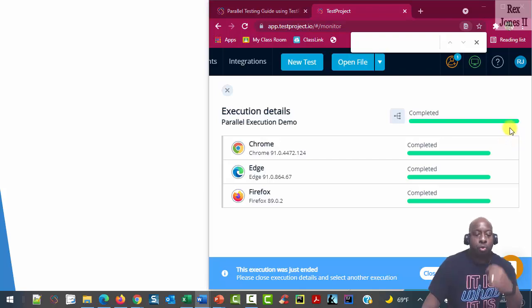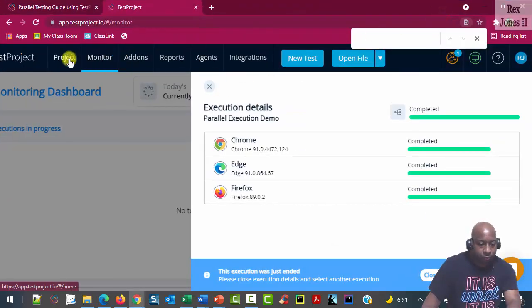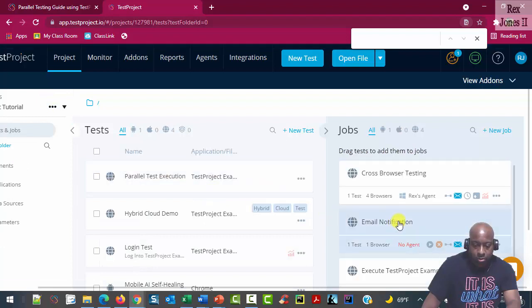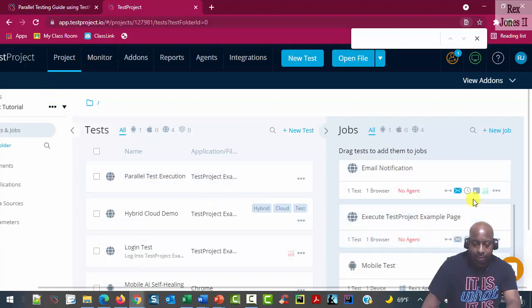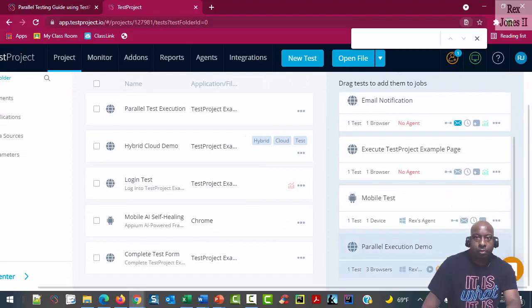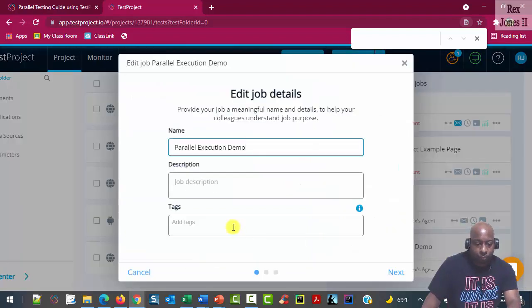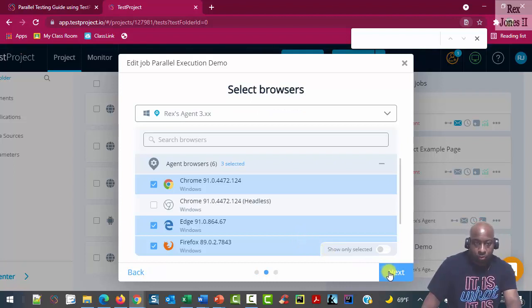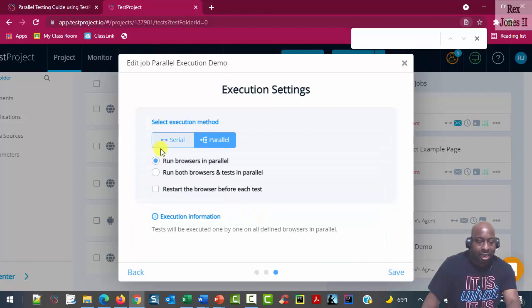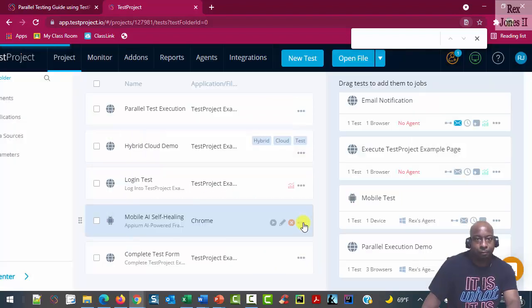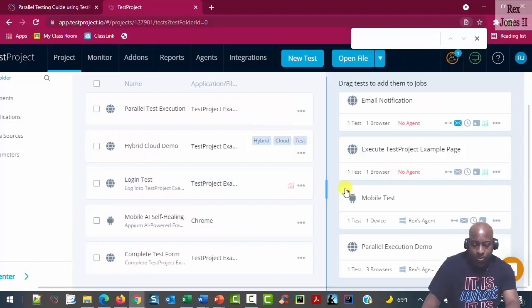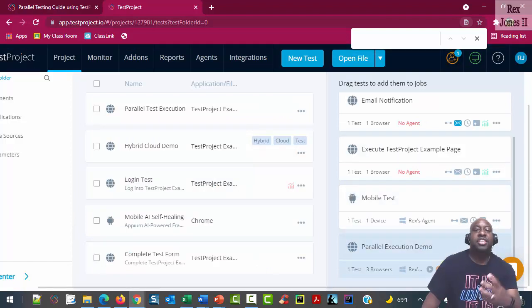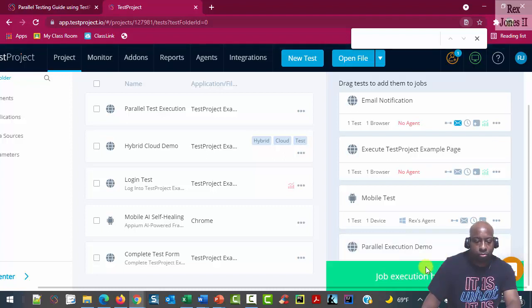Now let's execute serial. Go back to project. And we see, it shows parallel execution. Select the icon. Next, the browsers will remain the same. So next, and select serial, then save. This time, we're going to see what happens. The icon shows serial execution. I'm going to play the job. Let's look at the monitor.